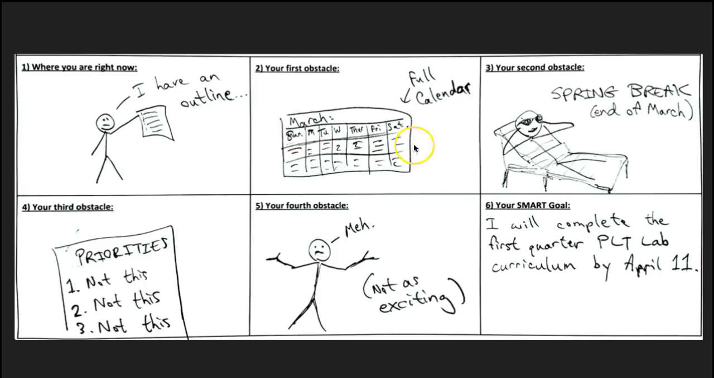All right. So my first obstacle is a full calendar. My calendar's already filled up. It's going to be hard to find the time to do this work and clear out my calendar a little bit. The second obstacle is spring break is coming up at the end of March, and I would actually like to take my spring break and relax a little bit. Like, I work a lot. It would be really nice if I wasn't just doing this curriculum the whole time.